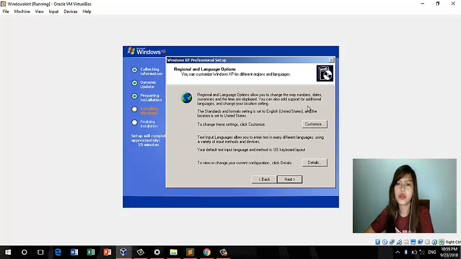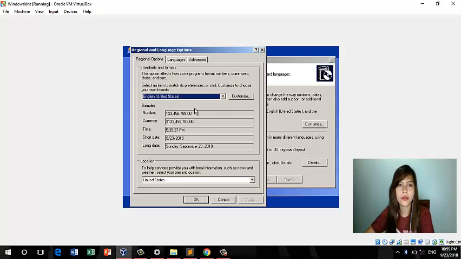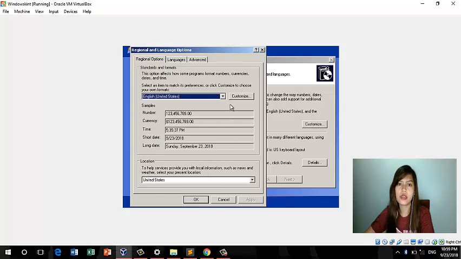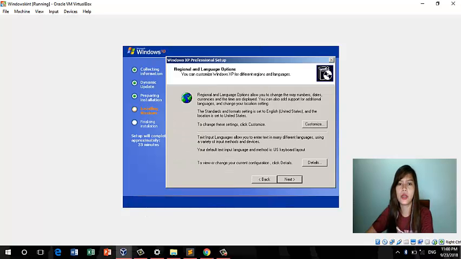If you want to set the OS to another language, you can customize. Here you can change your language. So for us, we want English because it's the universal language, but you can change it if you're Chinese or Korean or whatever, if you're from a different country. But here we are Filipinos, so we're using English.